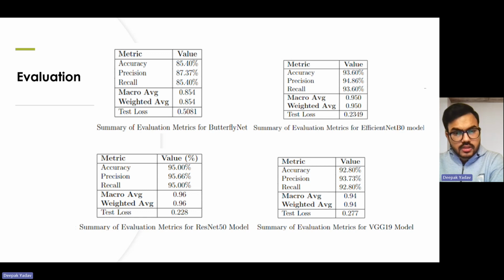And here we see the EfficientNet B0 model, which is a pre-trained model giving an accuracy of 93.60, precision of 94.86, and recall of 93.60. And when we go to ResNet 50, I have seen that ResNet 50 performed very well in this scenario, with an accuracy of 95%, precision of 95.66%, and recall of 95%. It is the highest among all the four models that I have used.